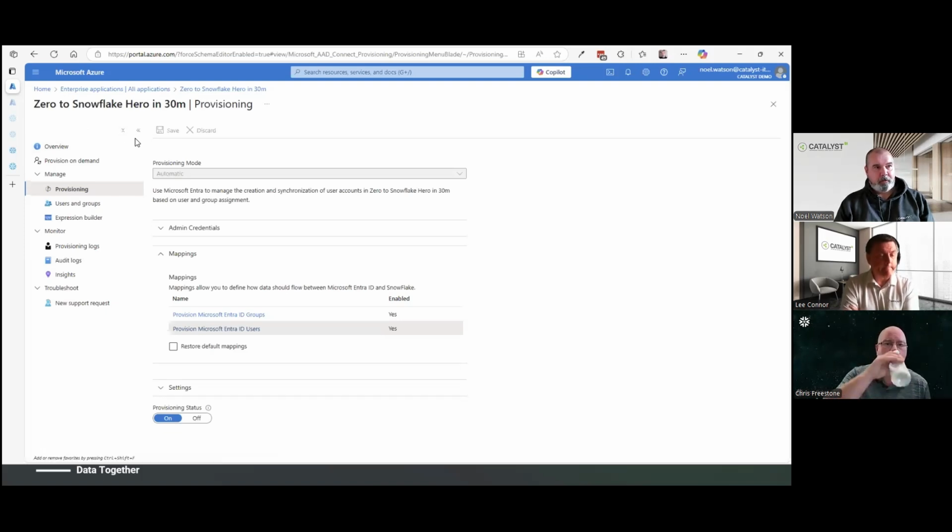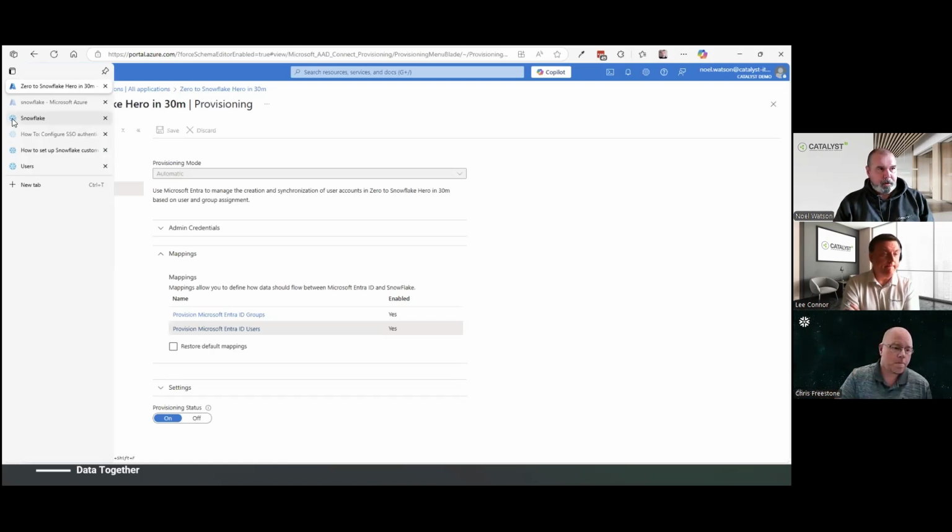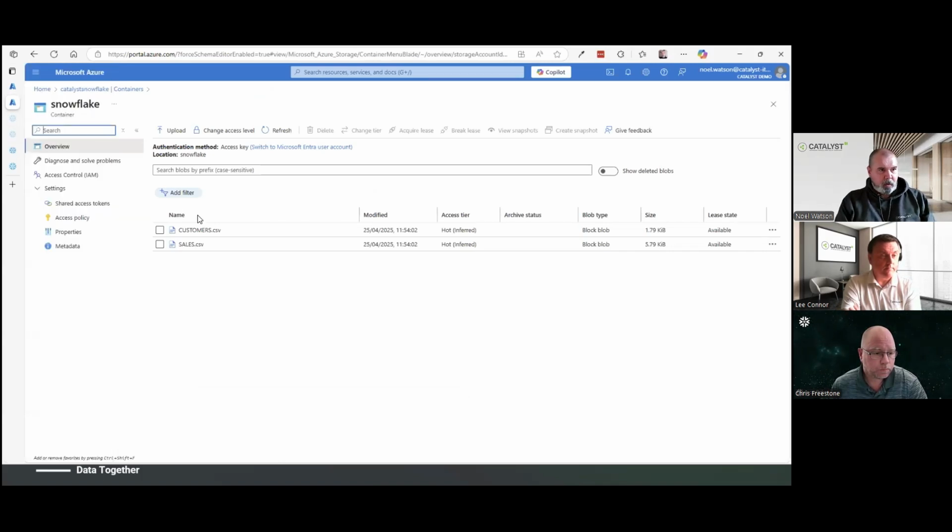Absolutely. So it is fully integrated. Okay, so let's go back to our scenario then. We want to pull in some data, do some transformations on that, make it analytics ready, and then we want to share that back out to a partner.